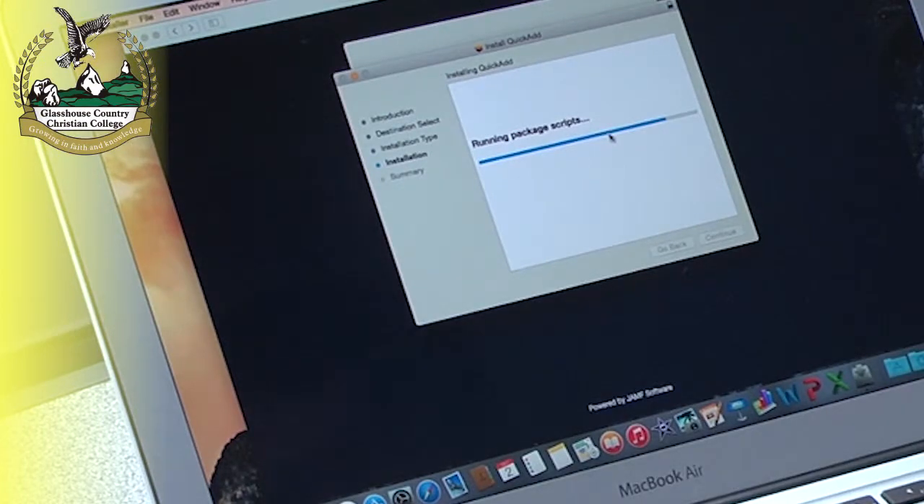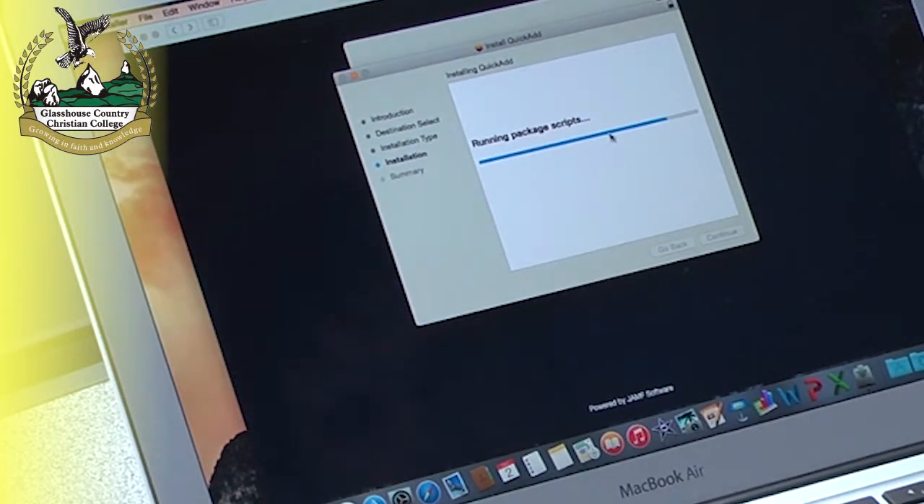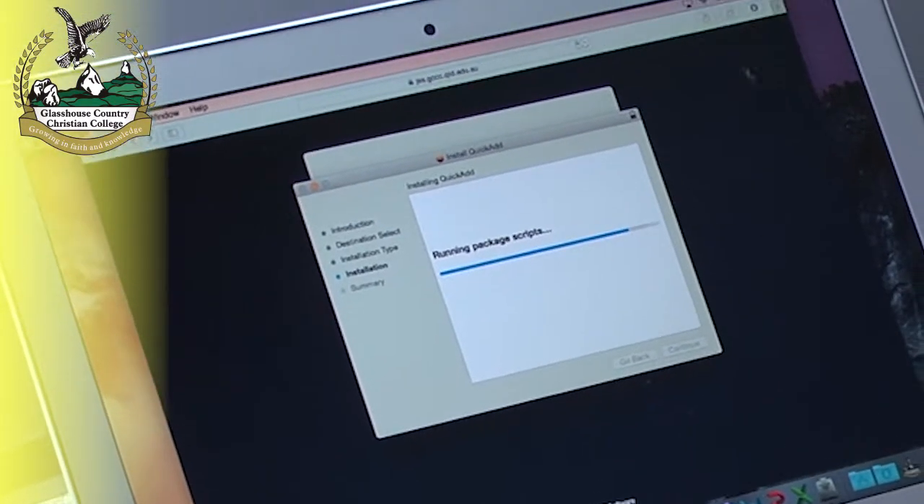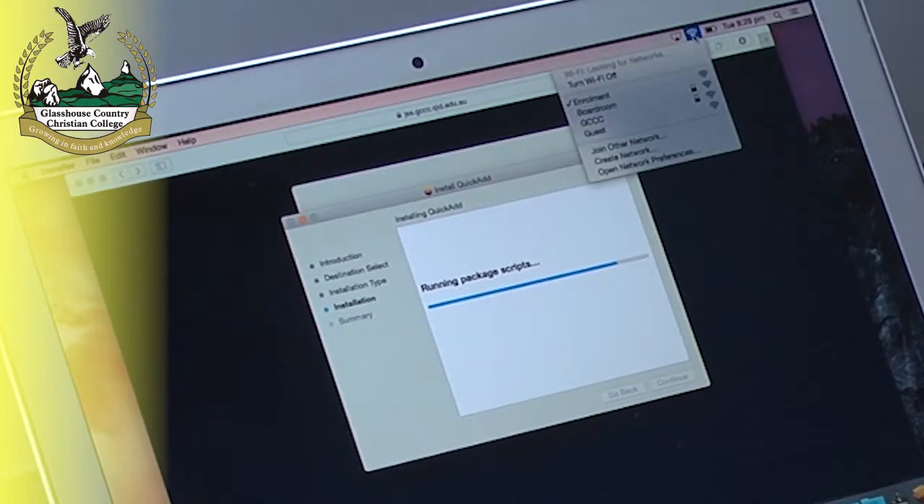So once that's complete, all you need to do is just click the finish button, and just to confirm that you're definitely on the correct network, I just want you to go up to the little Wi-Fi button and make sure that GCCC is selected. Because mine hasn't just yet finished, mine isn't selected yet, but just make sure that yours is. And then you're finished. Congratulations, you're now enrolled in the network.